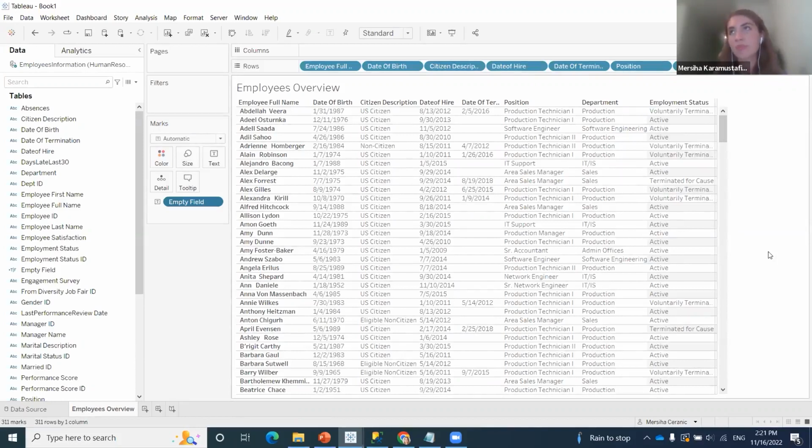However, in cases where measures are used, those last columns are fully populated. Okay, so the first view is already created. Employees overview is done, and now we maybe want to add some filters in order to filter our table.